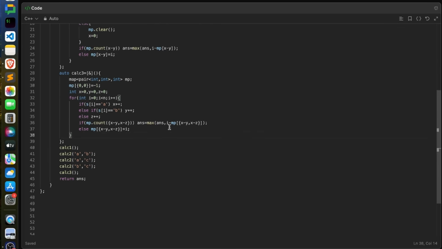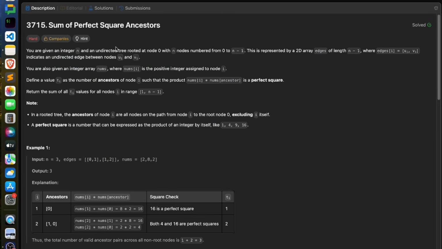Now let's look at the fourth problem. In the fourth problem, you are given an integer n and an undirected tree that is rooted at node 0 with n number of nodes numbered from 0 to n minus 1, right? And this would be represented in a 2D array that would contain all the edges from index ui to vi, right? And these edges are undirected edges. So if you have an edge from ui to vi, then vi to ui is also possible, right?